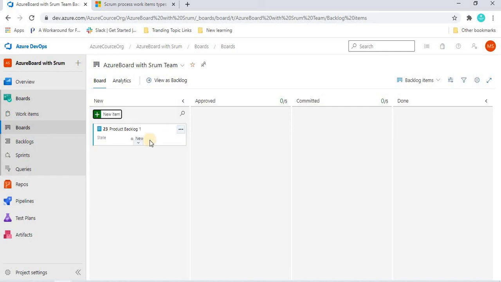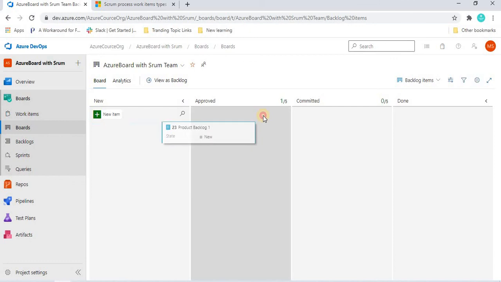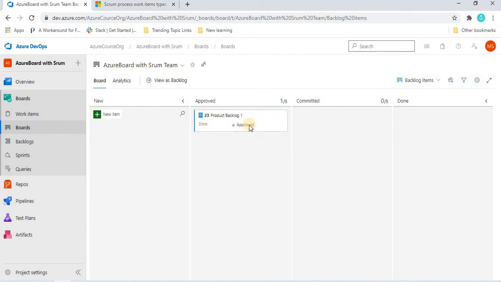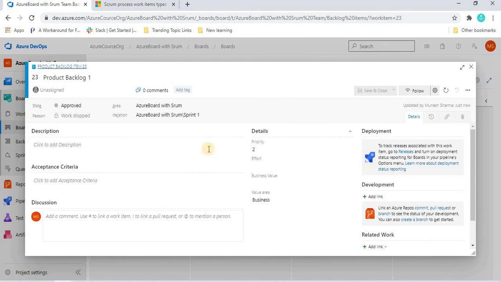1. So once I click on this product backlog 1, if needed, we can move it into the approved column, because we have selected here a backlog item and the feature. If the developer is done with this, they can move it into the committed column and the done column where needed. And once we click on this, we can see the similar things which we have seen previously for issue, user story, bugs. So all these things are similar to that.